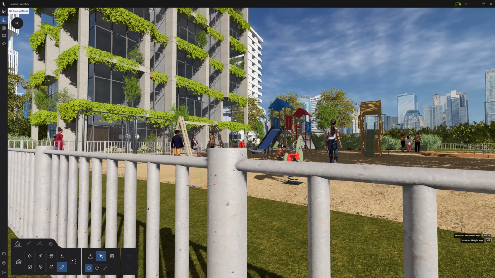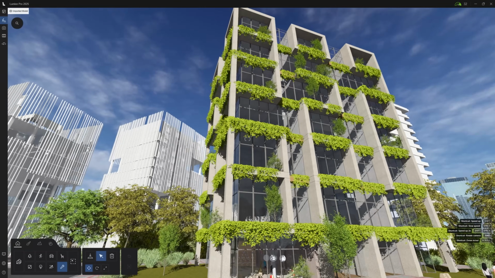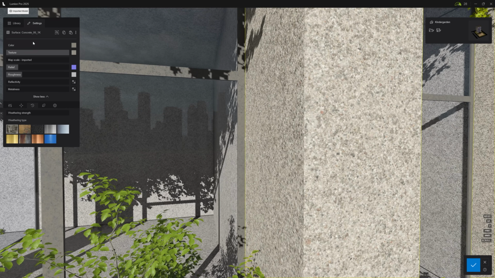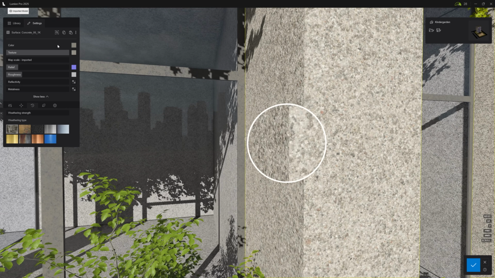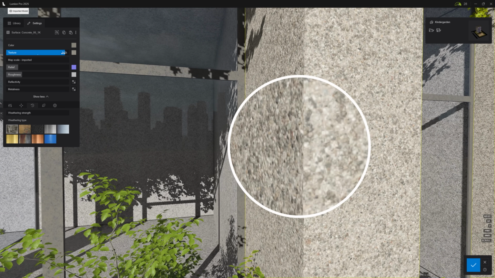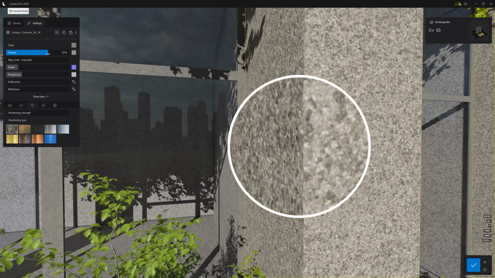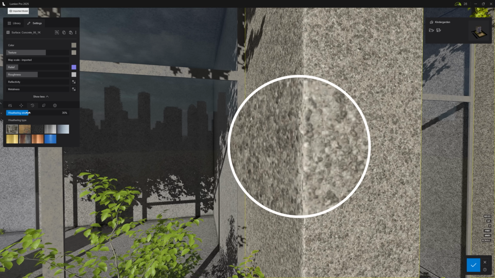Remember, we also imported our model with the full PBR functionality. You will notice that this material already has everything that it needs, but we will tweak it a bit. Let's change the texture a bit and increase the roughness. Then, in the extended settings, let's increase the weathering so we can add that slight imperfection to the material. Slightly soften the edges by 20% and add a displacement map.